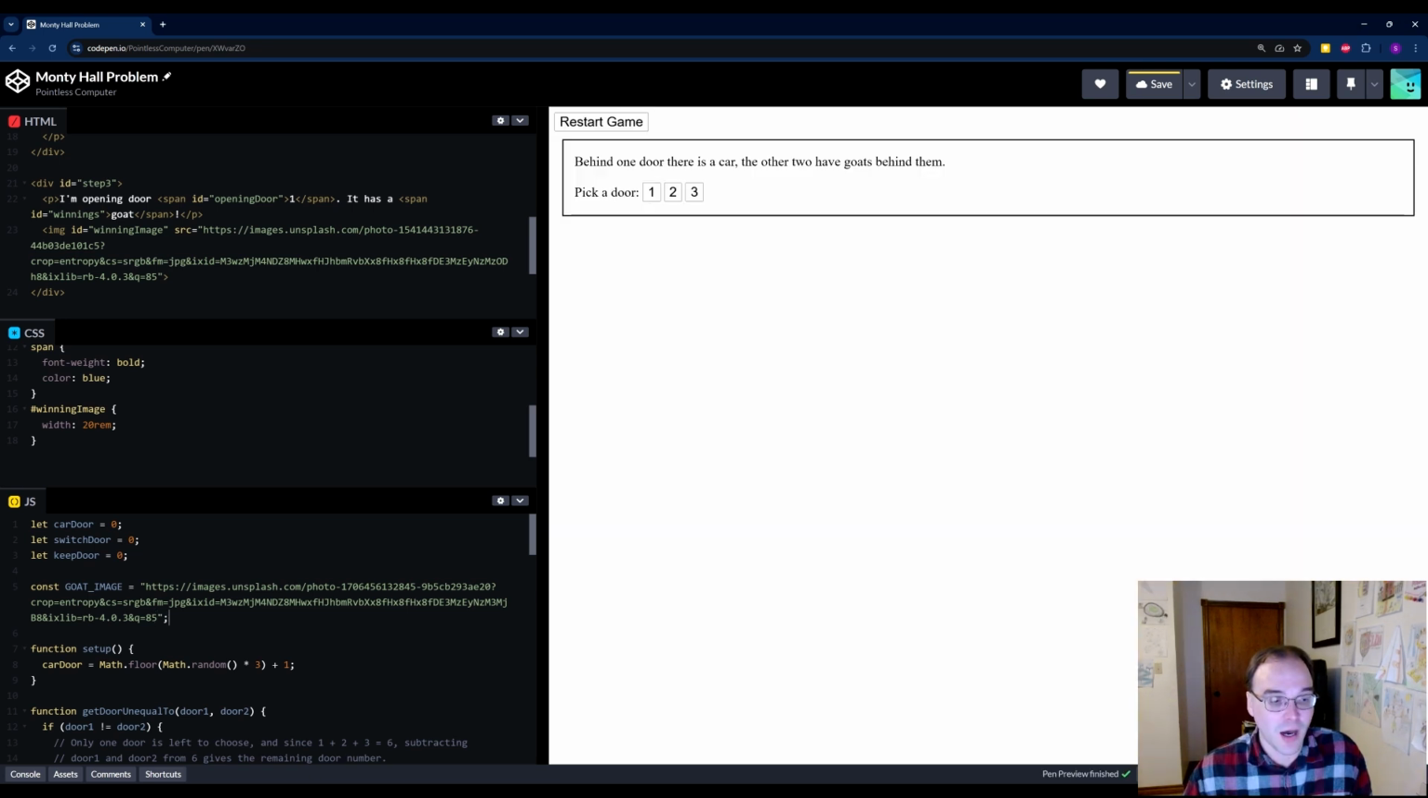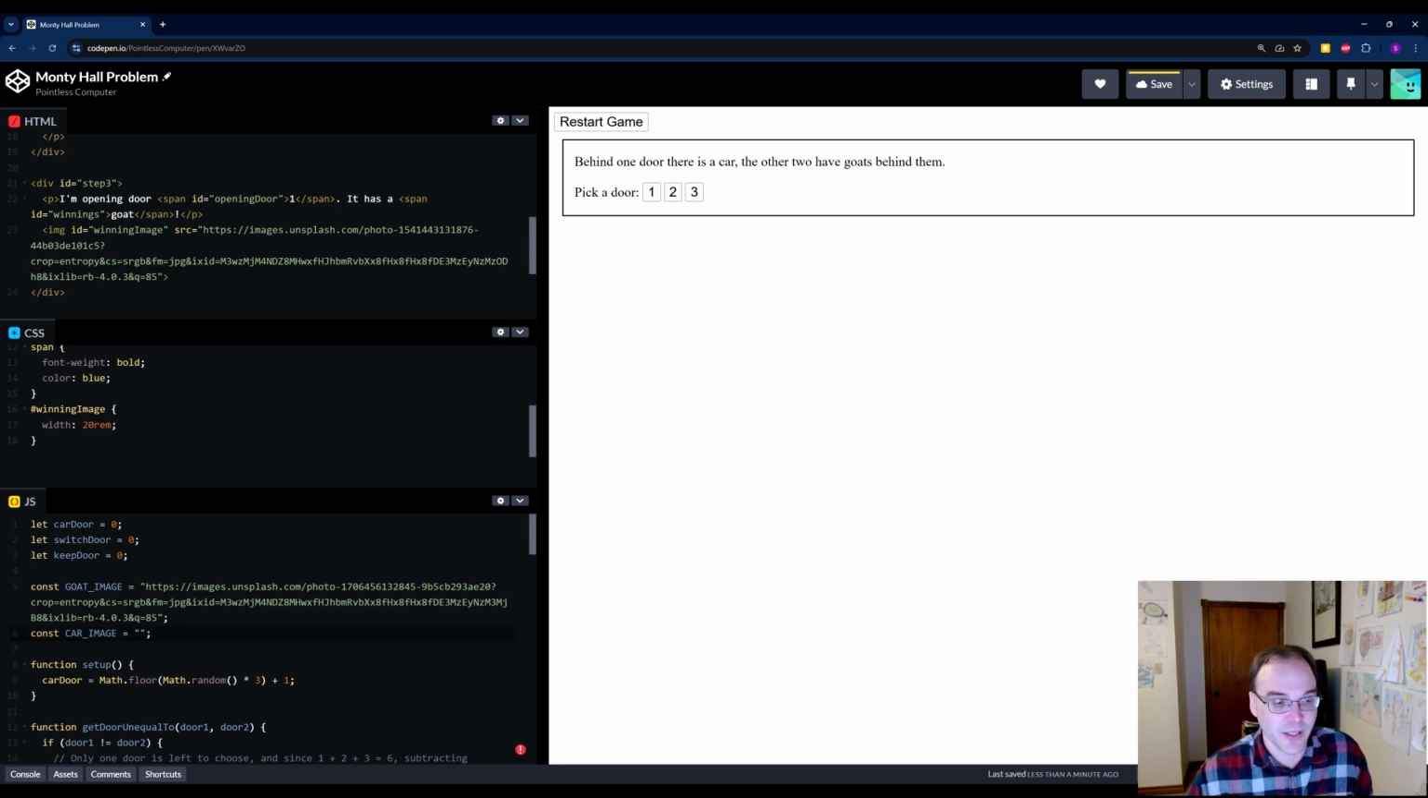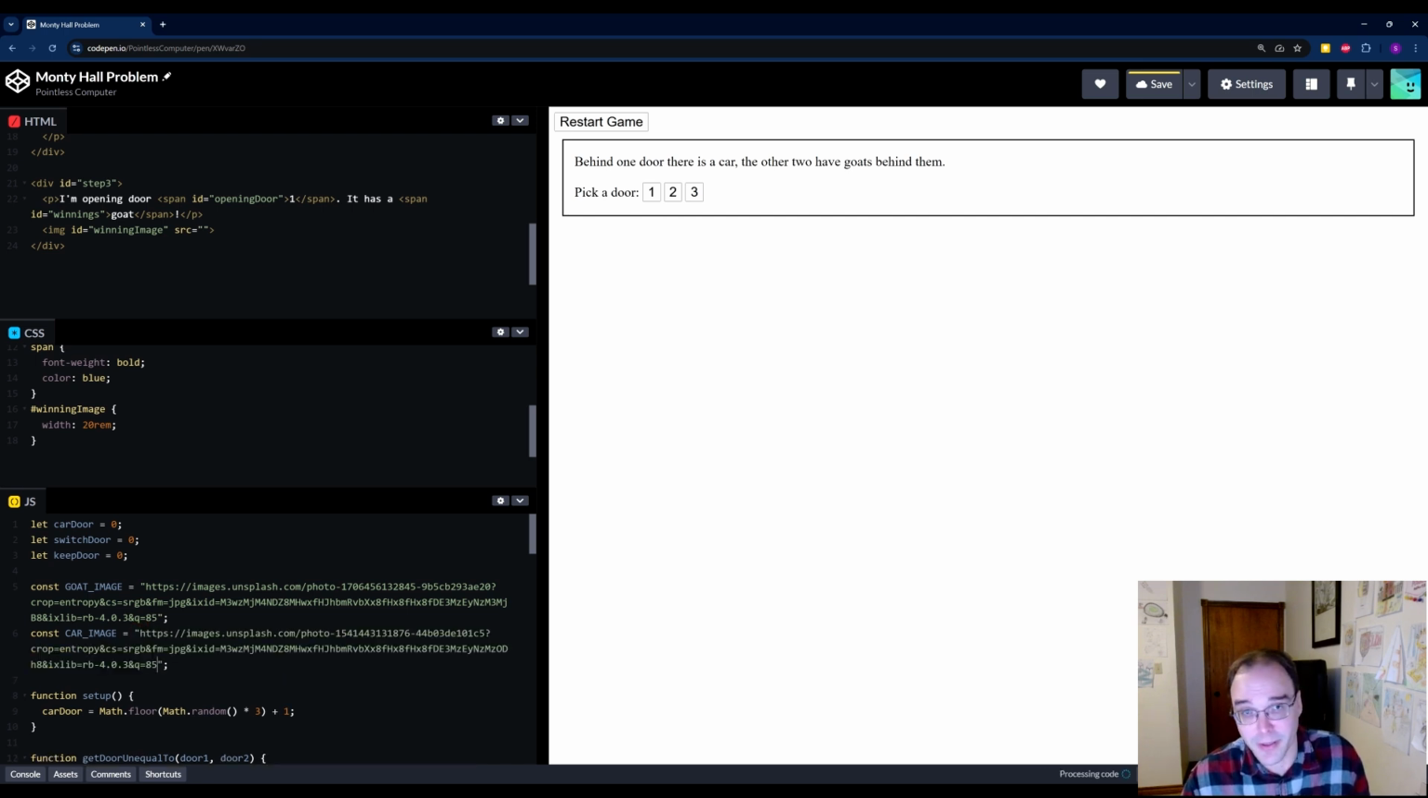Not bad. What about my car image? Well, const CAR_IMAGE equals quotes and again semicolon at the end. I'm just going to take and cut this car that I already chose right out of here and then paste it in here. I'd already picked one. You can go pick a different one if you want, of course, in the assets tab, like the goat. And all we've done here is said, okay, now our code has a link to each of the images. How do we actually show the image when they win a goat or a car?